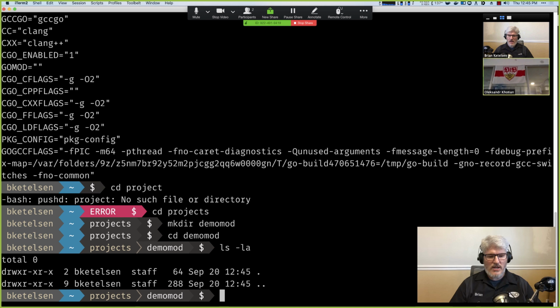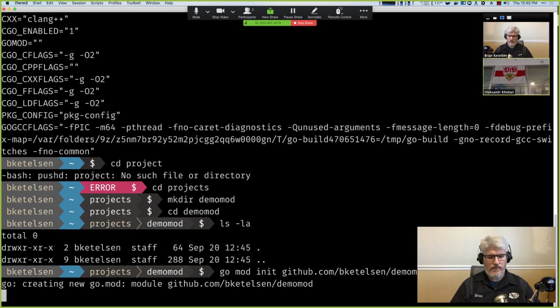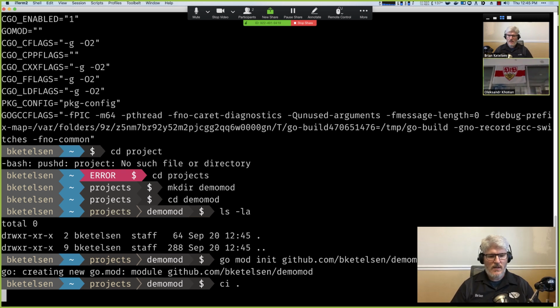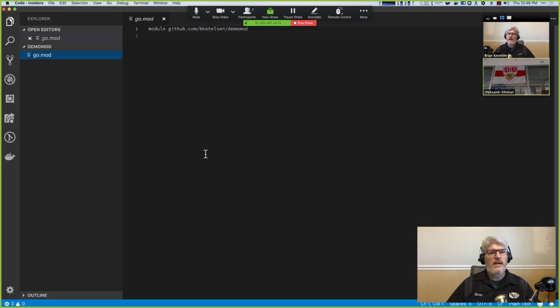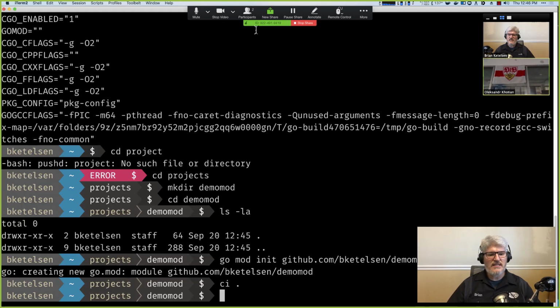So I'm going to create a new module by typing go mod init github.com/bkettleson, and this will be my package name, so we'll call it demo mod. Let's see what that created for us. We got a new module file, go.mod, and inside of it is the module name github.com/bkettleson/demo mod. So not very exciting yet, but let's create a main.go file.